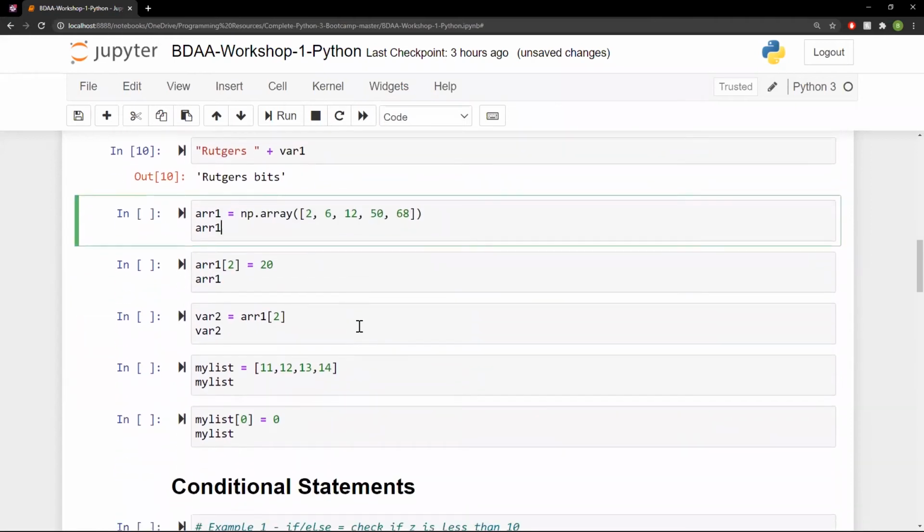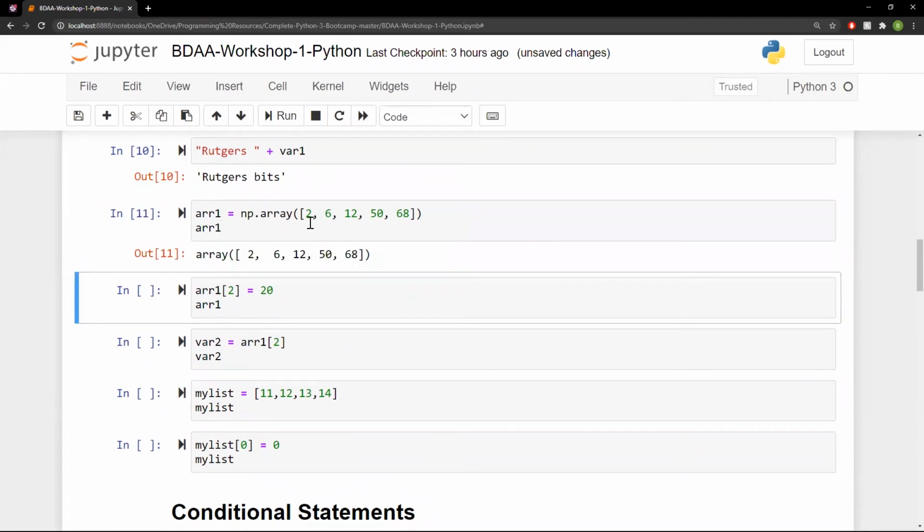Okay, cool. So now we're going to assign this variable a NumPy array. So when I run this cell, you will see the NumPy array. And now I'm going to mutate it. So I'm going to assign array1 index 2 equals 20. So what do you think will happen when I run this cell? Drop your answers in the chat.